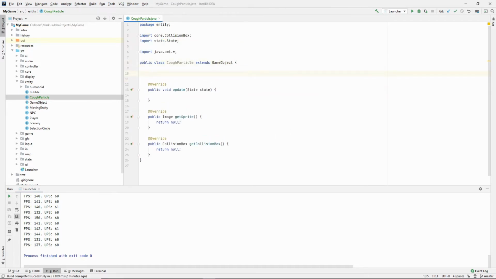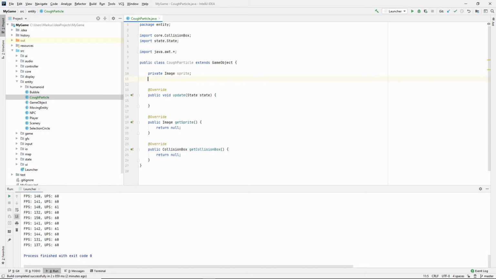So what do we need in our cough particle? Well, we need to store the sprites. We need some start position.